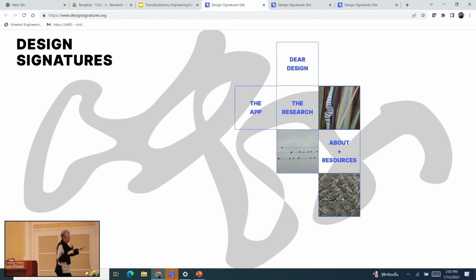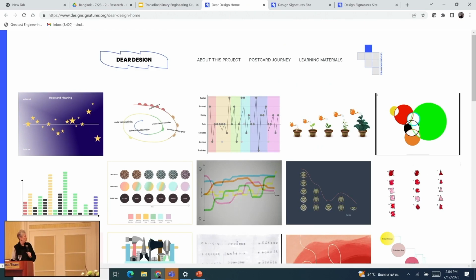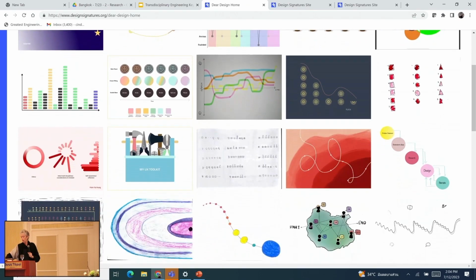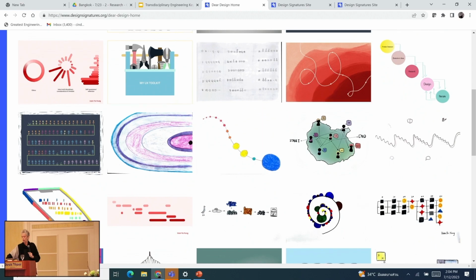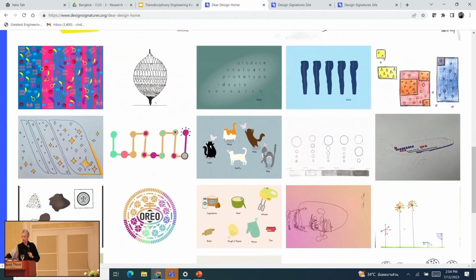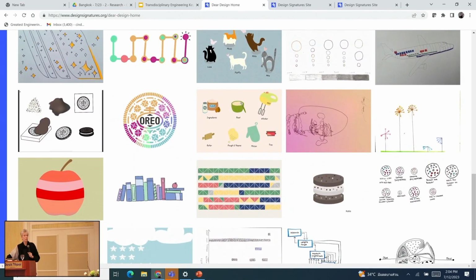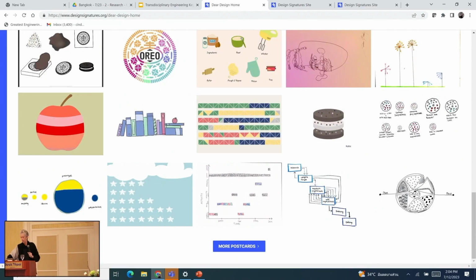This is the website we developed, where you can see a brief description of my design expertise research. You can get access to the app if you want to trace that; we use that in the seminar. And if you go to the Dear Design link, you can see 200 postcard representations of students saying, this is my design process. So keynote speaker 1 saying, we need to connect art and science.